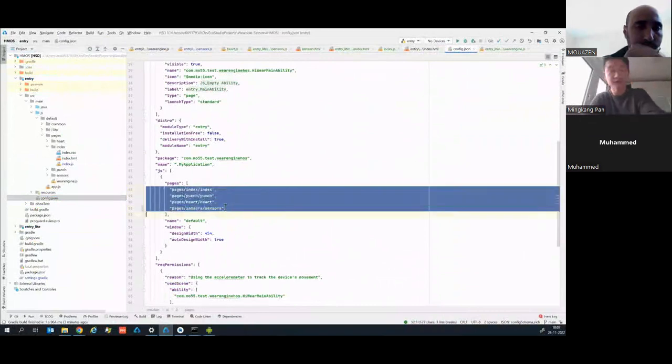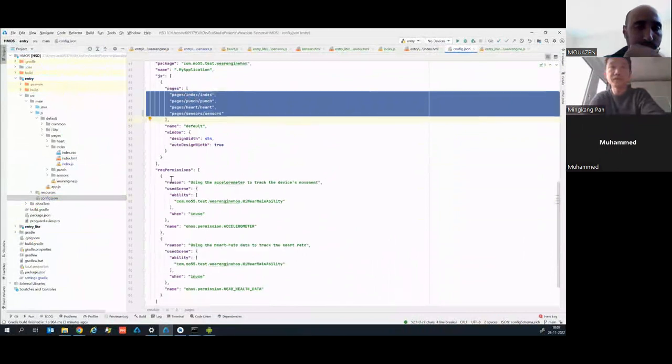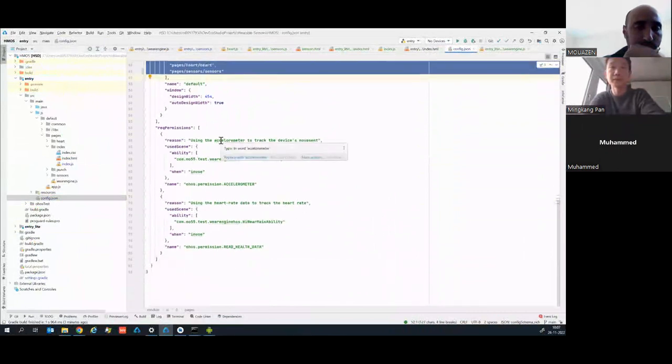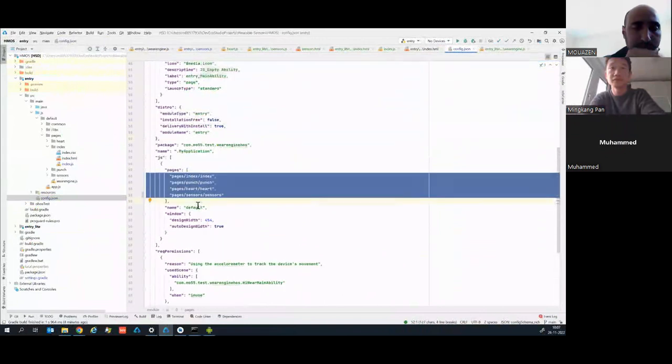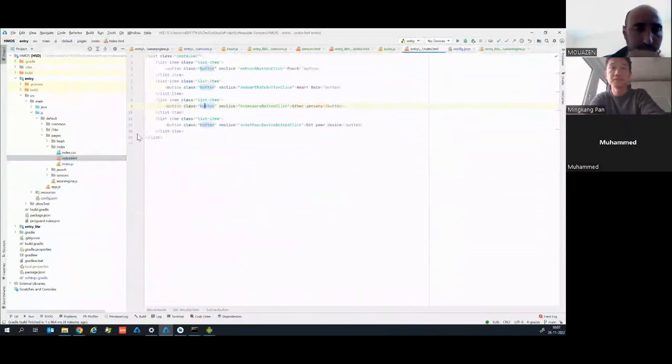So we have 4 pages, and this is also where we define the permissions. For example, in order to make use of the heart rate sensor, we need to specifically request permission from the user, and that's why we define the permission here. When the app gets opened, it starts on the first page, which is of course the index page.